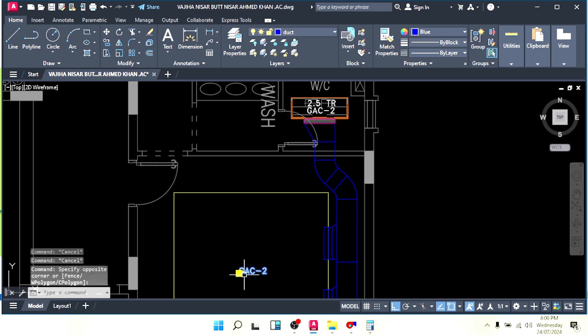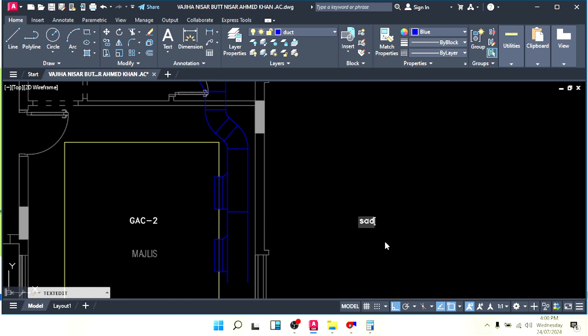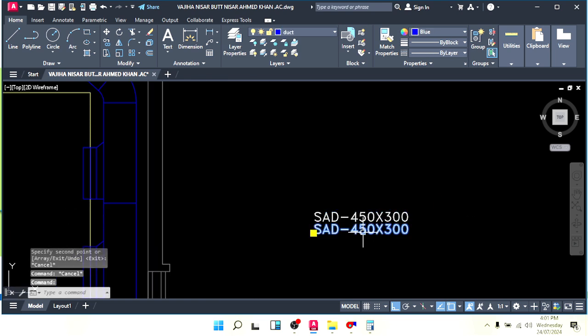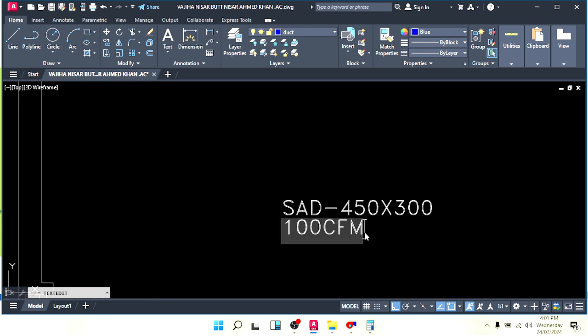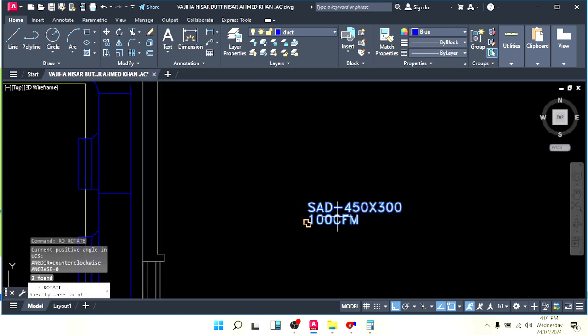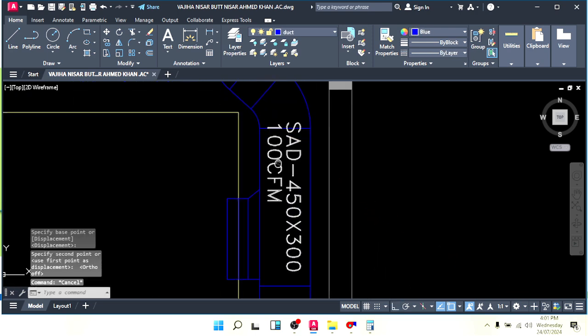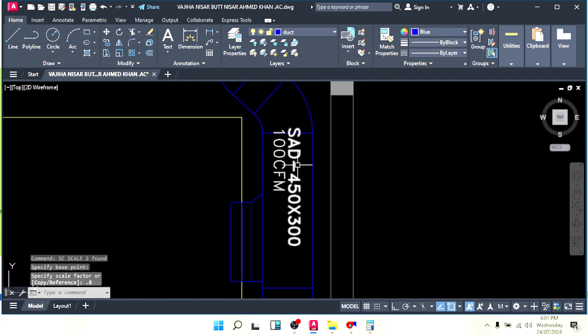Let's write the duct size also, so that it will be very clear. Just write SAD, supply air duct. Our size of the duct is 450 by 300, and write down your CFM also. We have 1000 CFM like this. Rotate and move it here. It's smaller.